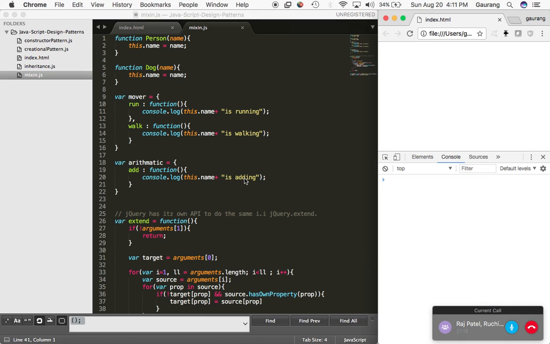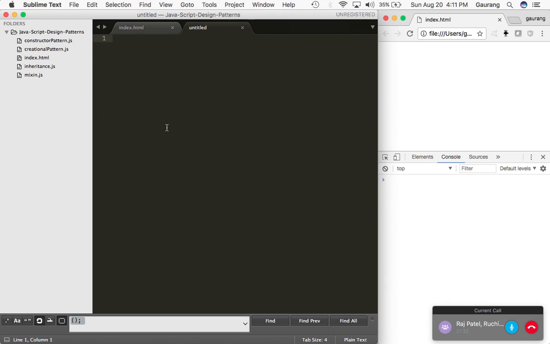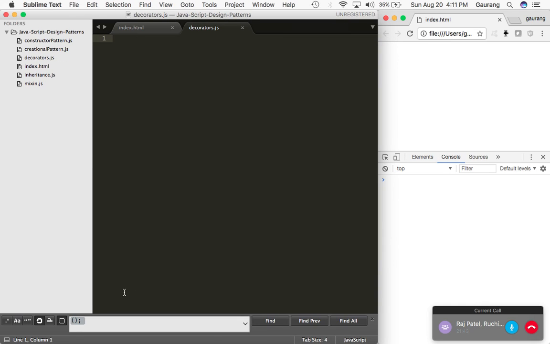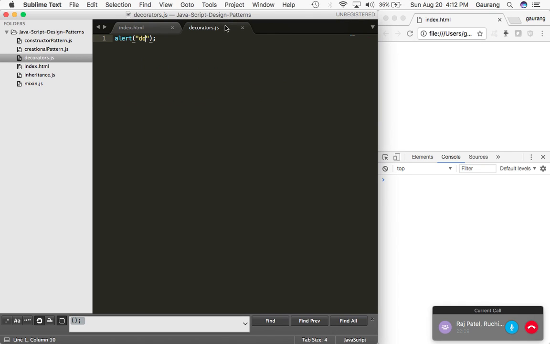Let's move on to the next thing, and that is decorators. Decorators are also a design pattern. So I'll just create a new file, I'll save it as decorator.js. Over here I'll put an alert just to see whether the steps are good. Mixins and decorators. Just copy this file out, and I'll see the decorators. Yes, so everything is really fine for me.